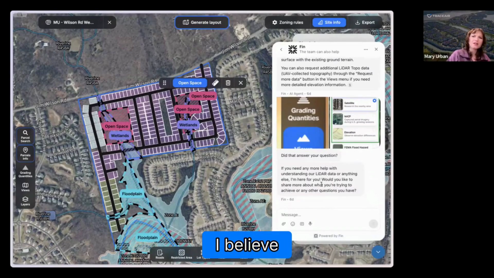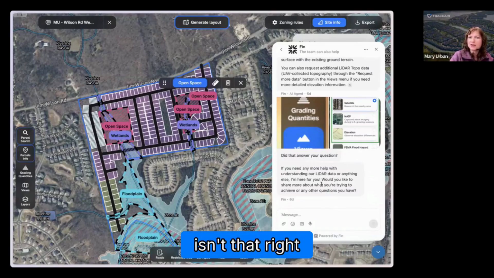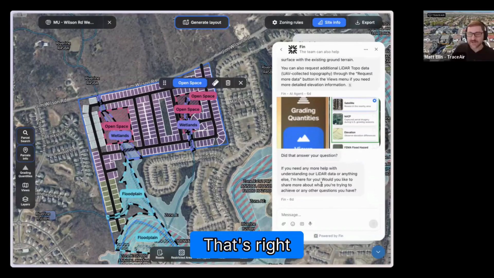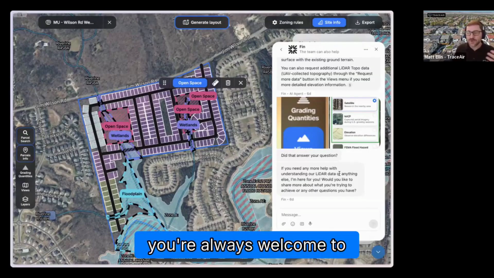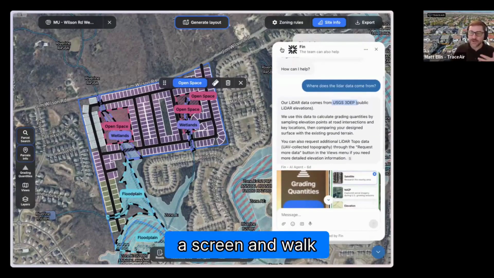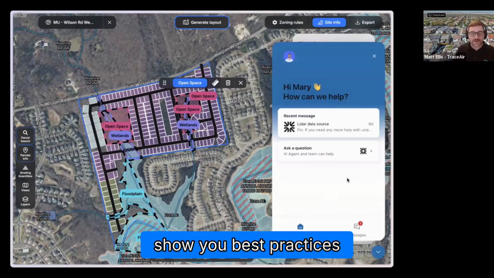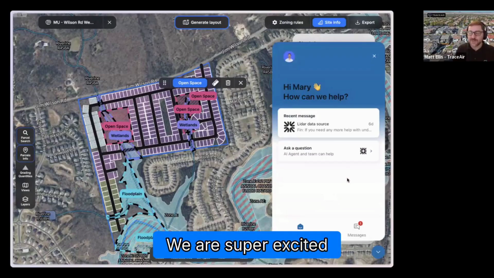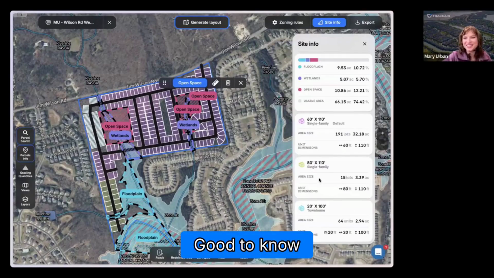And Matt, I believe your team is partially on this along with the product team. Isn't that right? You can see all the questions. That's right. Whenever those questions come in, if it gets to a point where the AI Fin can't help out, we are more than happy to jump in. And for the CS team, you're always welcome to book time with us, and we can share a screen and walk through whatever question you might have, show you best practices, all that good stuff. We are super excited about this product and very happy to help out with that for sure. Awesome. Good to know.